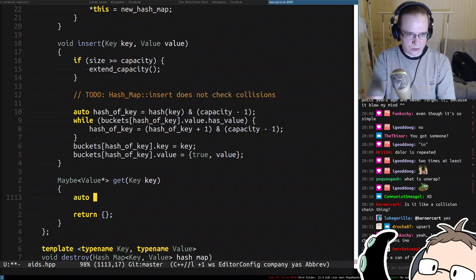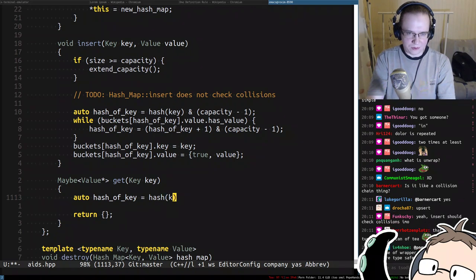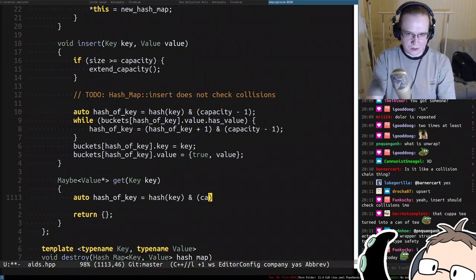All right, so let's do hash of key. We're going to search for it in a very similar manner. So it's going to be key, then capacity.